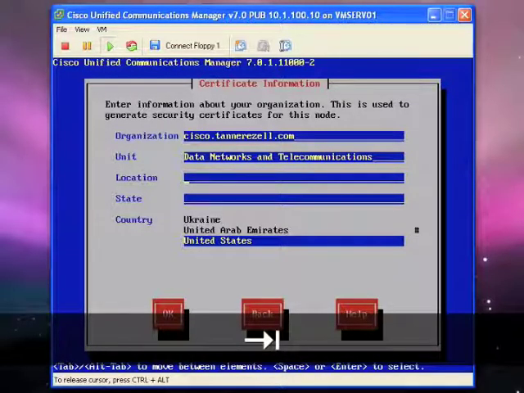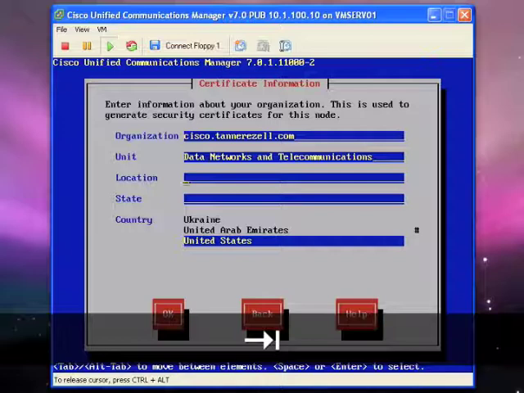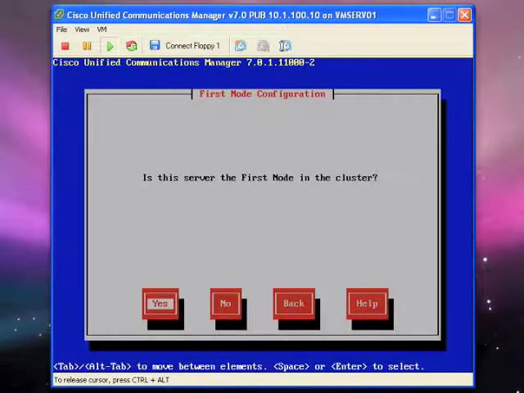And we're going to skip past these. Alright, well, it's not going to let us. So, we're going to put Portland for the location, and state, we'll just do Oregon. Now, because this is the publisher, it is the first node in the cluster. If you were doing a subscriber, you'd hit no here, and then you'd be prompted for some additional screens.